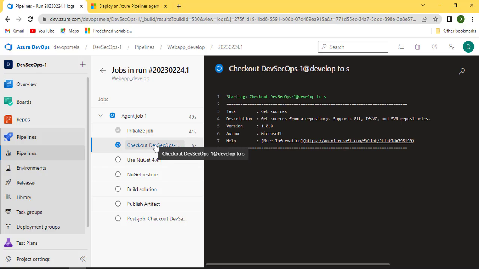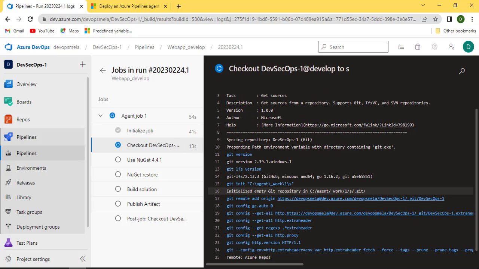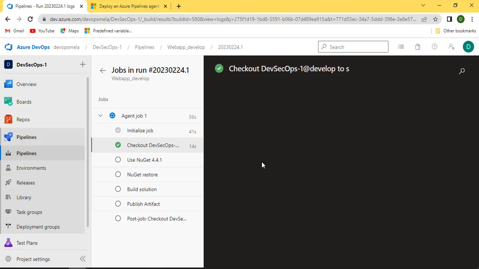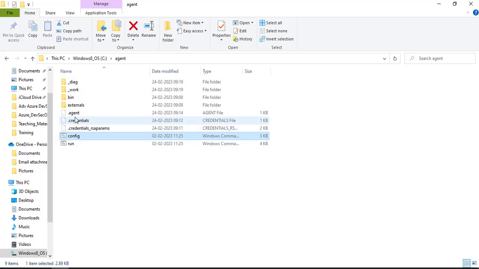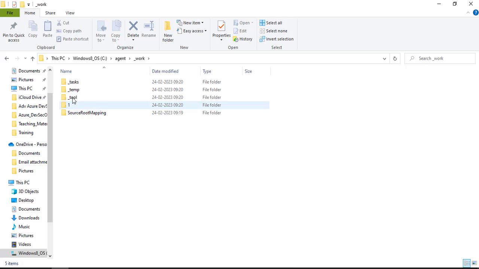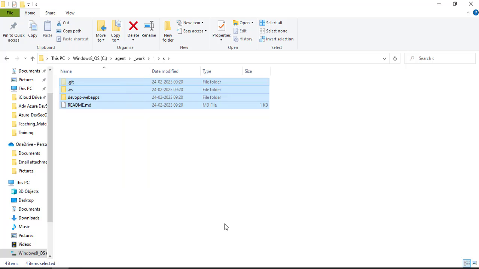Now it is checking out. This is the process where your file gets copied to your work directory. See this directory? Go back up. Check out. Do you see this directory? C agent underscore work. You have access to this directory, correct? Do you see this? You can see your files. See this. These are the files which got copied.